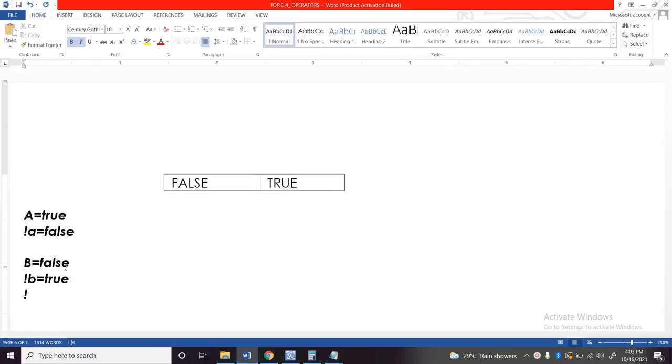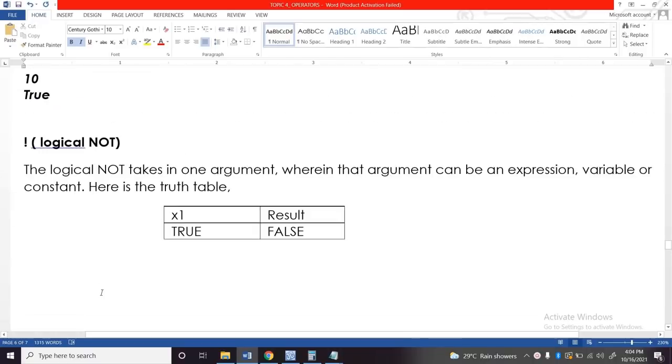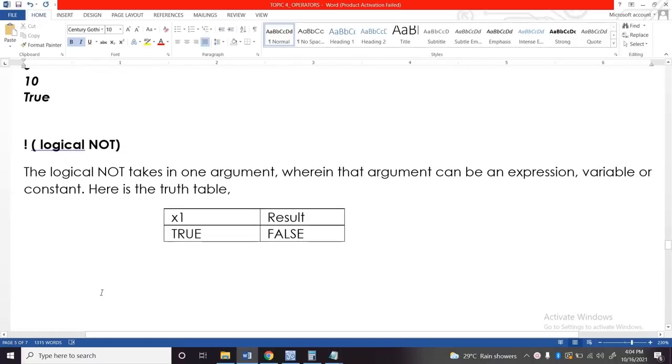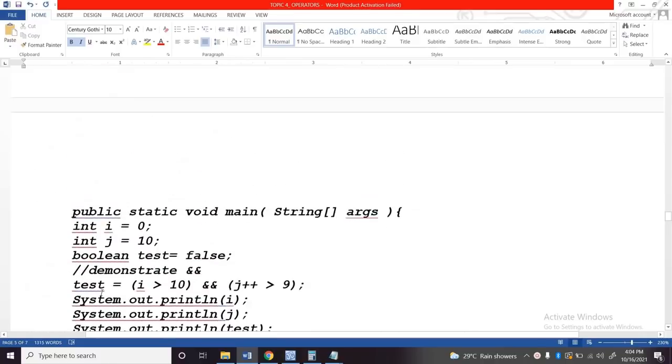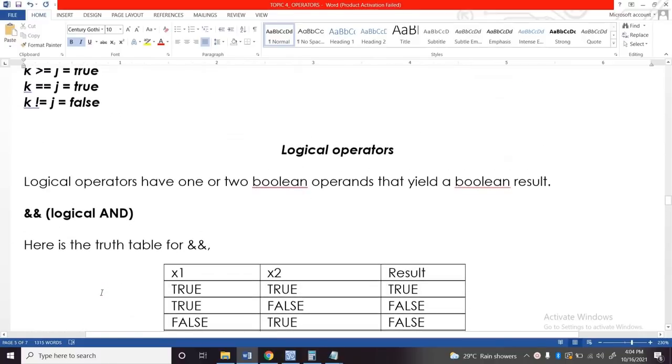We can also use it twice, not not B. The first not, not B is equal to true. Not true, we take the word true. Not true, of course, is false. So it returns the value false. That is how easy it is. Not true is false, not false is true. So that is our logical NOT. Those are the logical operators that we can use in our program later on.